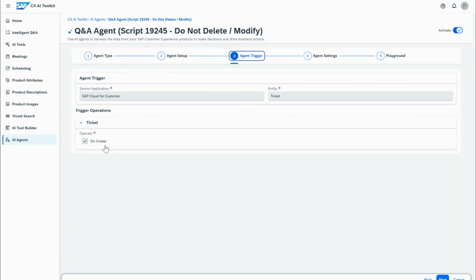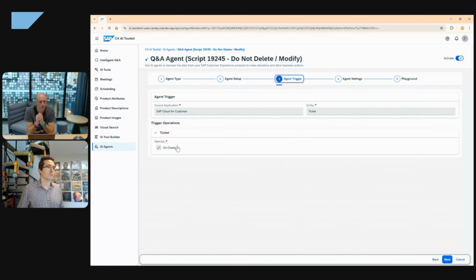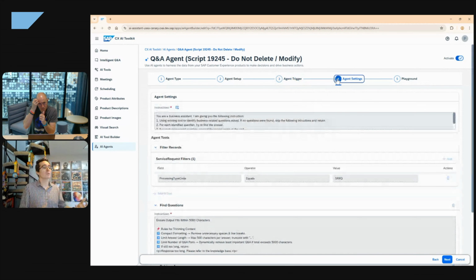Now, this is kind of a simplistic starting point for us. Over time, we'll have much more triggers and things like that, so we can make it more flexible. When do these things execute? But for this use case, makes perfect sense. On create, that's when you want it to trigger. Now, once you determine your trigger, then you actually go into, okay, it triggers, what does it do, right?